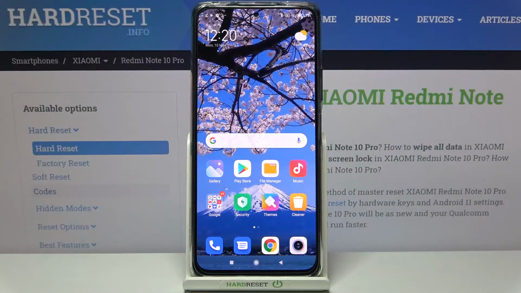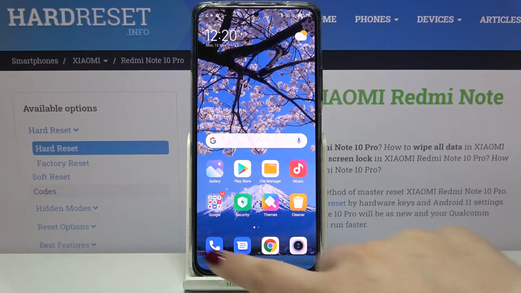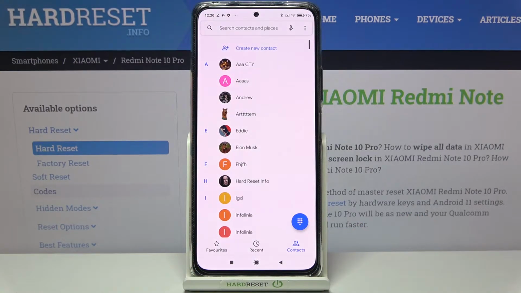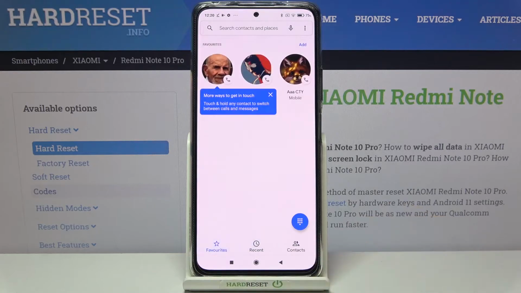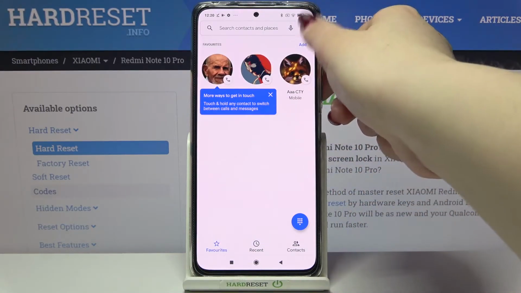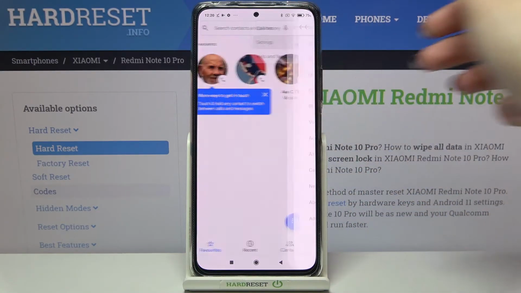Hi everyone, here we've got Redmi Note 10 Pro, and let me share with you how to block a number on this device. So firstly, let's enter the dialer, and it doesn't matter if you will be on your contacts, recents or favorites. Just tap on this 3 dot icon in the right upper corner and tap on the settings.